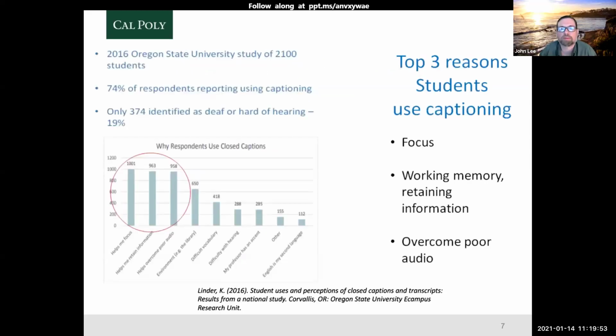So I wanted to highlight one study on this, which was done in 2016 by Oregon State University, and they looked at a little over 2,000 students. Of those 2,000 students, only about 370-ish were hard of hearing students. The majority had full hearing, but nearly 75% of the people that they studied reported using captions. So we're finding that if captions are available, people are using them.